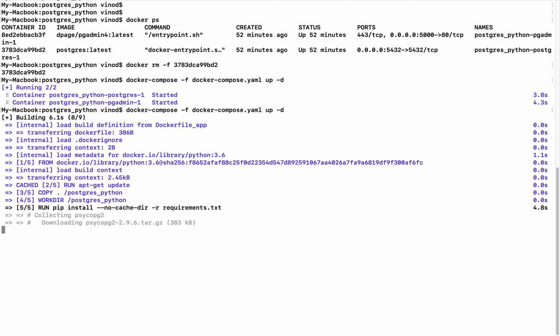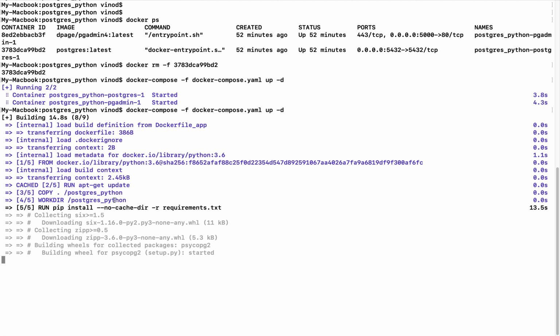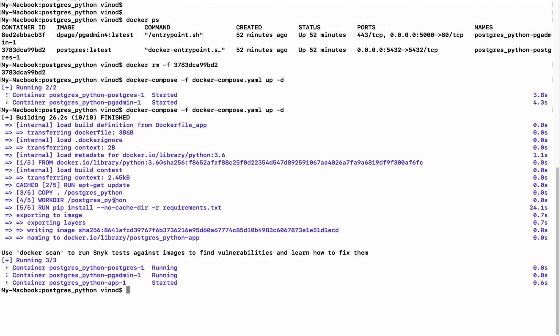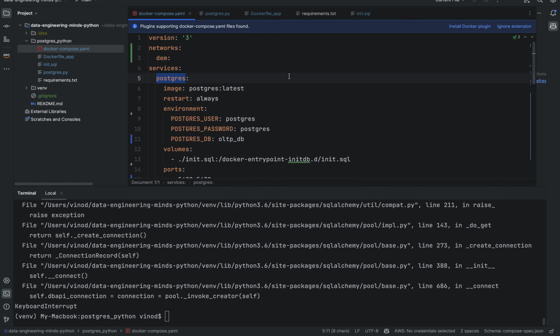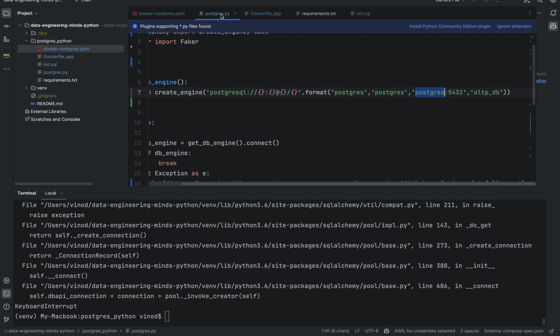So it's building the image for our Python script. So now our Docker container for the Python script has started. So let us check it. If you type docker ps, you can see this Python script has started and now it's restarting because now we have a Docker container for the Python script.